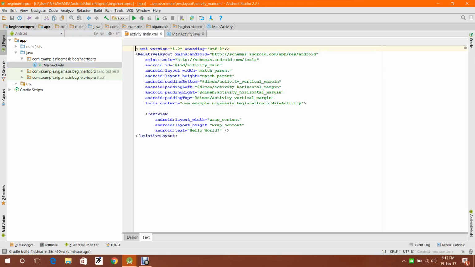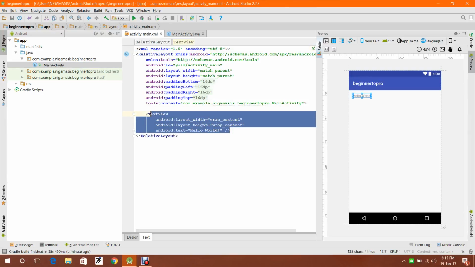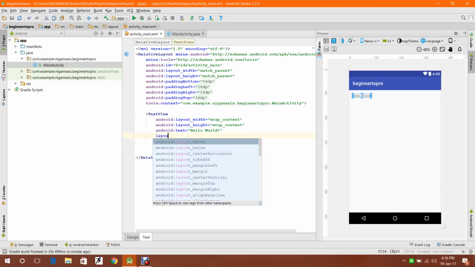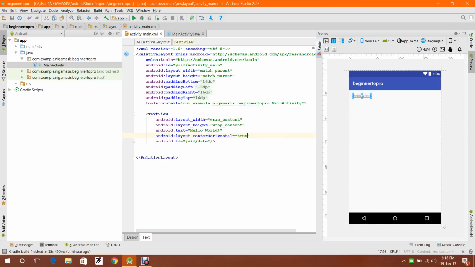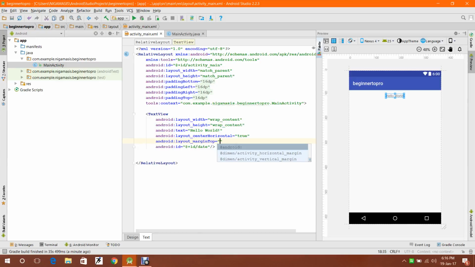Okay, so I'm going to build a text view. Keep it as it is. Assign an ID as date. This layout also true. DTP.